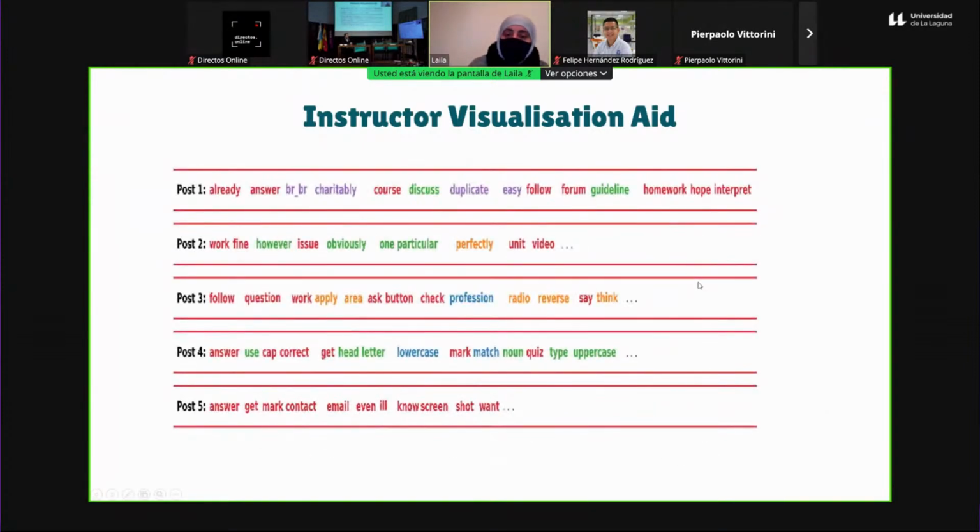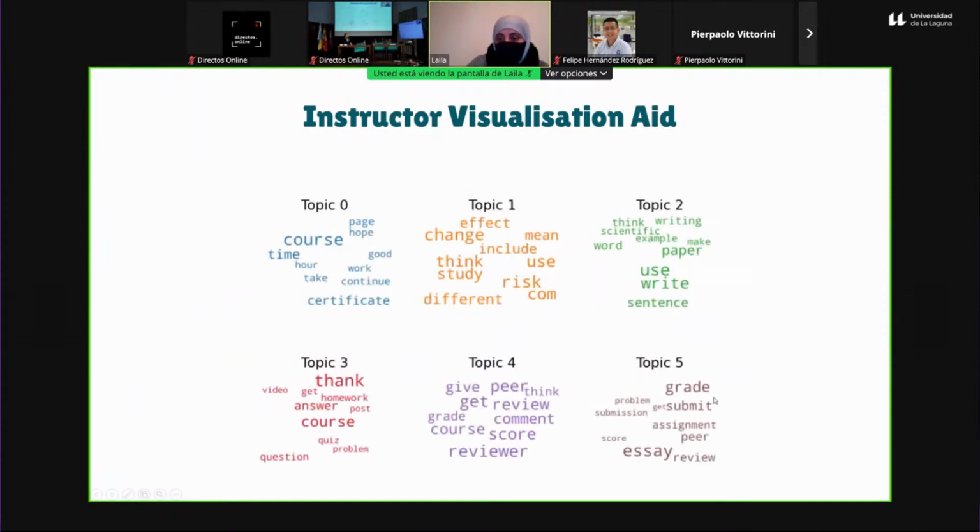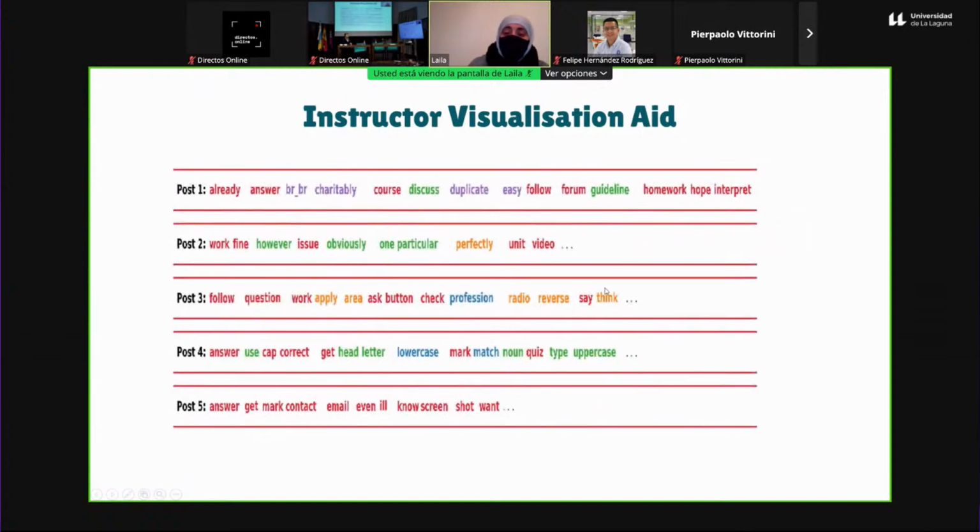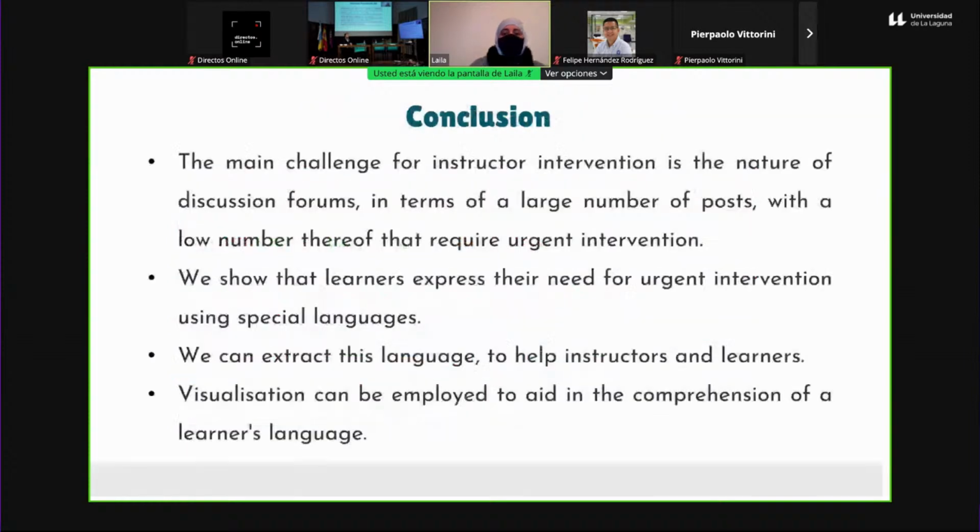For example, here we can help the instructor and also the learner to understand, when they see the comments or the posts, that each color means it belongs to a specific topic. For example, if the instructor finds lots of color 8, which is topic 5, and it's a thread, it most likely needs urgent intervention, and here we can help them quickly find the posts that need urgent intervention.